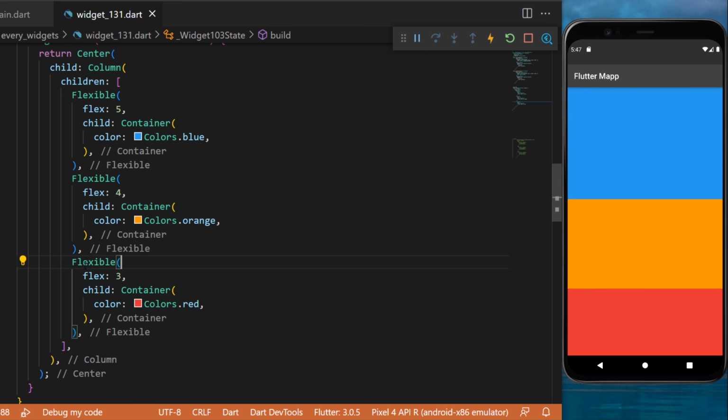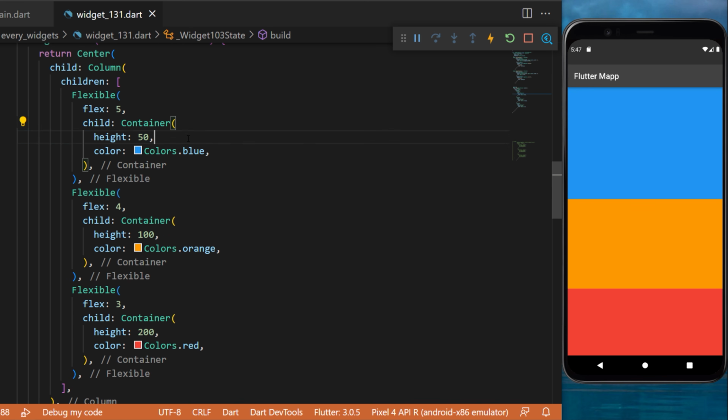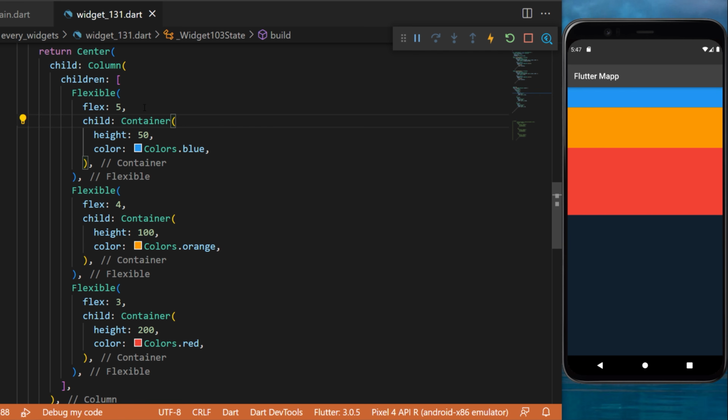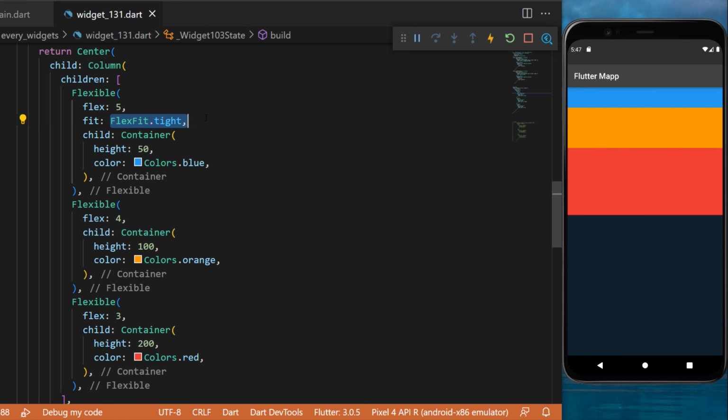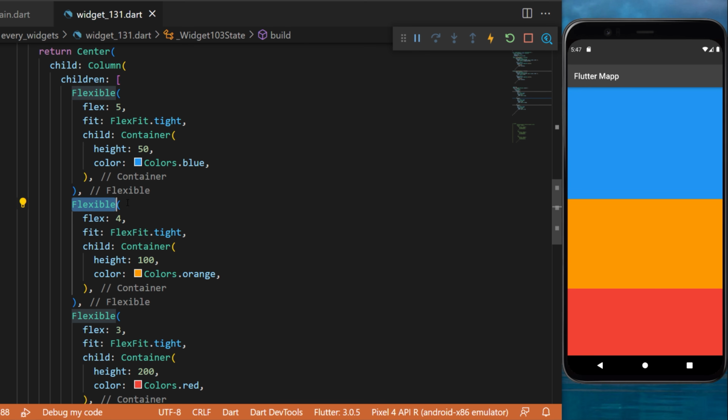And if you want, you can convert a flexible widget into an expanded widget. First, let's re-add every height of each of them. Next, I will add the argument fit, flex fit, for each flexible widget. And now you will see this is acting as an expanded widget. The expanded widget will always take as much place as possible, even if the inner widget have a certain height.